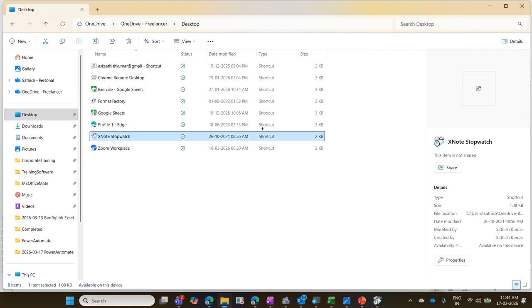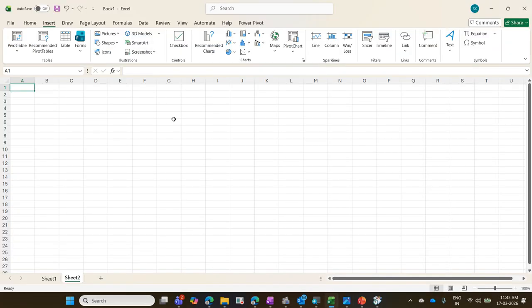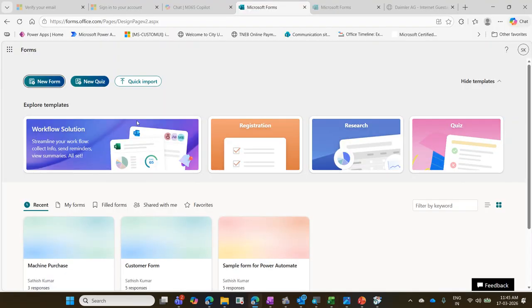I want to create an Excel file with some column headings. What are all the inputs we are going to get, that should be my column headings. I think we are getting some three or four inputs here: machine name, machine status, issue type and the remarks. This should be my column headings.